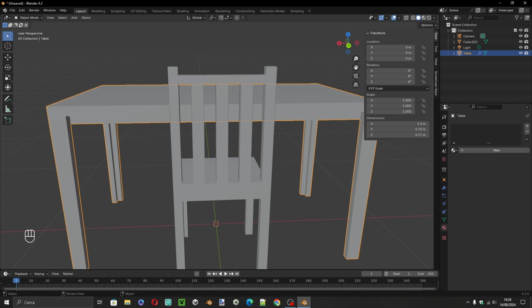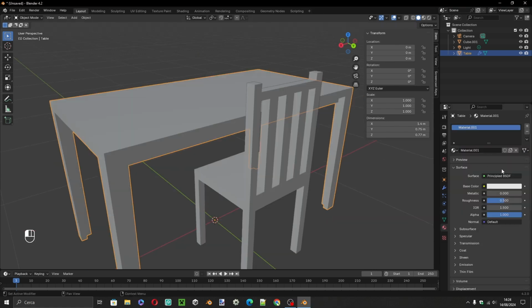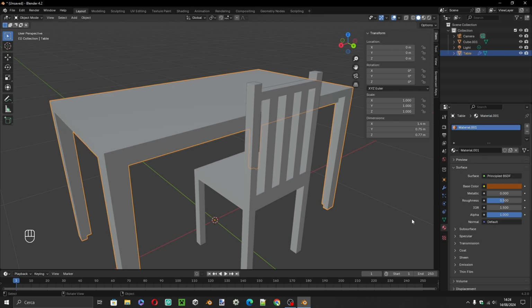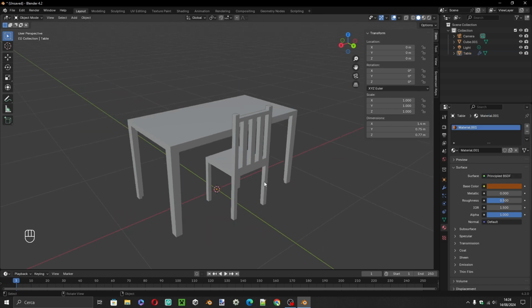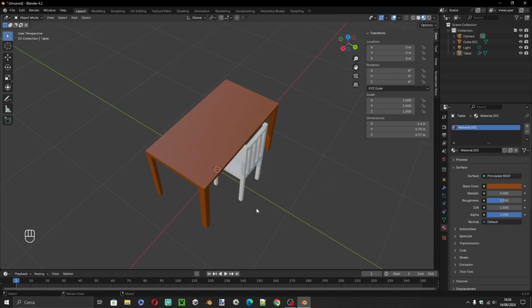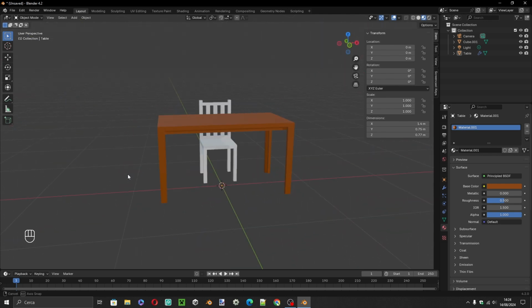Click on the material icon and add a new material. At this point, you can change the color under base color. I'm choosing a maroon, but you can pick any color you like. You might not see the color right away because we're in the wrong viewport shading mode. To change the mode, press Z and select Material Preview. Now we can see the colors, making it easier to adjust some of the factors.